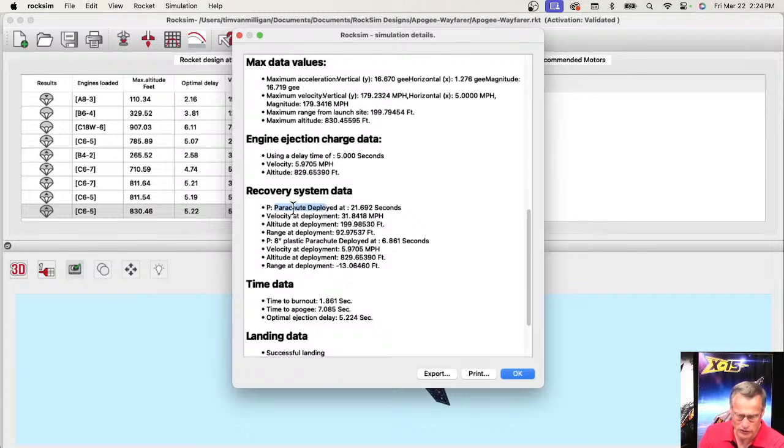Here's parachute, and that was the name of the big one. It was just called parachute. And this other one was 8-inch plastic parachute. So this tells me you've got to name your components better and more descriptively than just calling them parachute, because otherwise you're going to get confused. So our first parachute deployed at 5.97 miles per hour at an altitude of 829 feet.